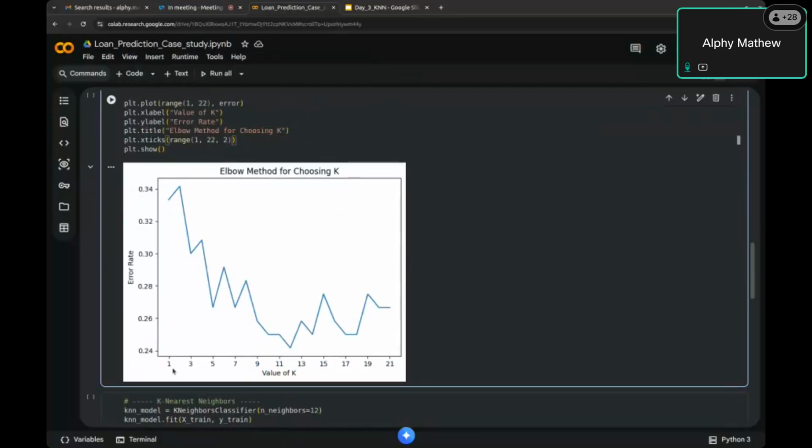Suppose you want to give the interval as 2, like 1, 3, 5, 7, you do not need 1, 2, 3, 4, 5, 6 up to 21. You need an interval of 2: 1, then 3, then 5, then 7. That is ticks, where the ticks need to be controlled on the x-axis. So the x-axis ticks must be at an interval of 2, which I have given as range 1 to 22 with an interval of 2. First it will be 1, then plus 2 is 3, plus 2, and so on. So this xticks means the x-axis values range interval.